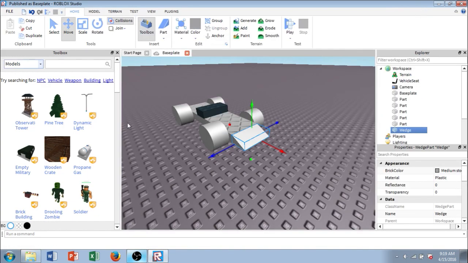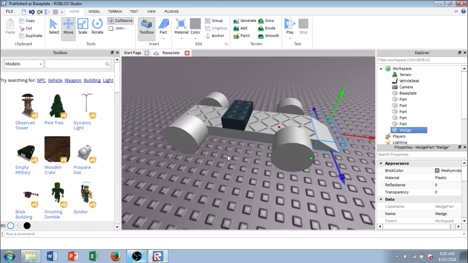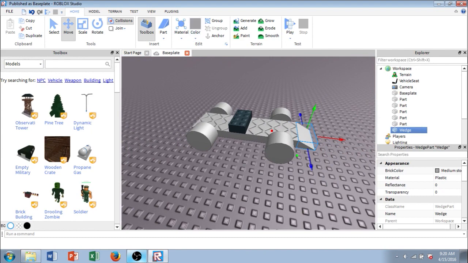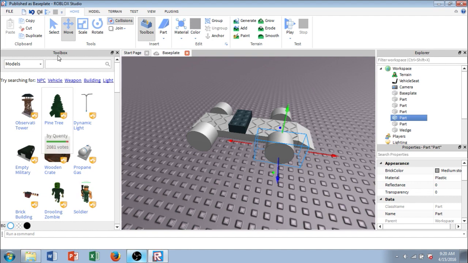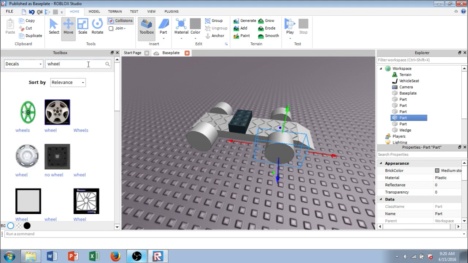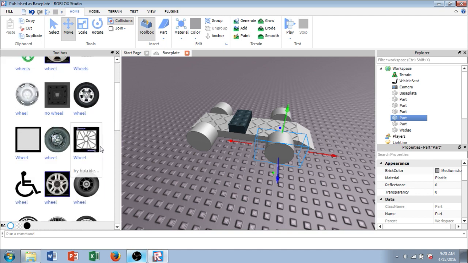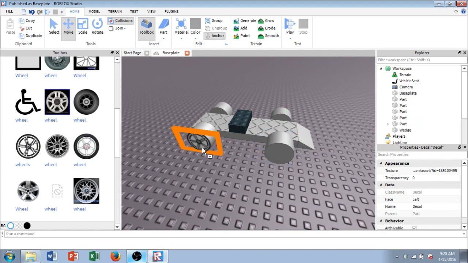Another thing I wanted to show you real quick is how you can add decals to this car. So you can see it looks very bland and gray. You can change the colors of each piece, but what I want to show you is how you can add a decal. So you want to go to the toolbox here and switch the drop down to decals, and what I'm going to do is just search for wheel. And look right here, some wheels pop up. I like this one right here. So I'm going to just go ahead and drag this picture of a wheel in and drop it right on the outside of the wheel there.